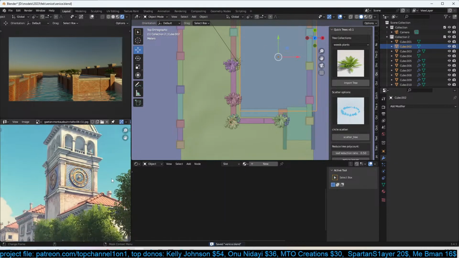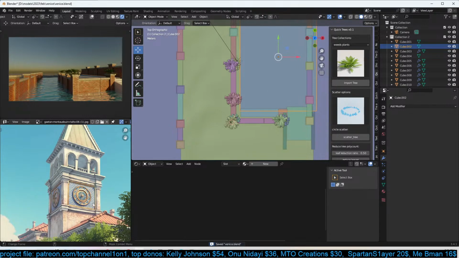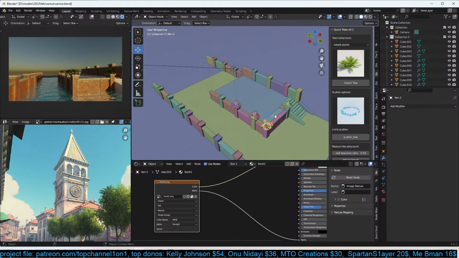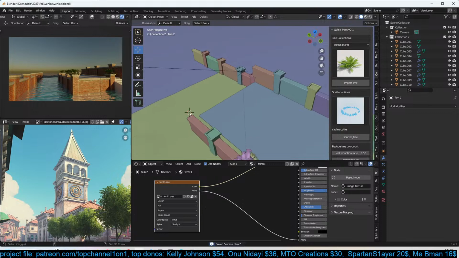Okay. I think this is a very iconic building, so let's start making it. See how it will go.